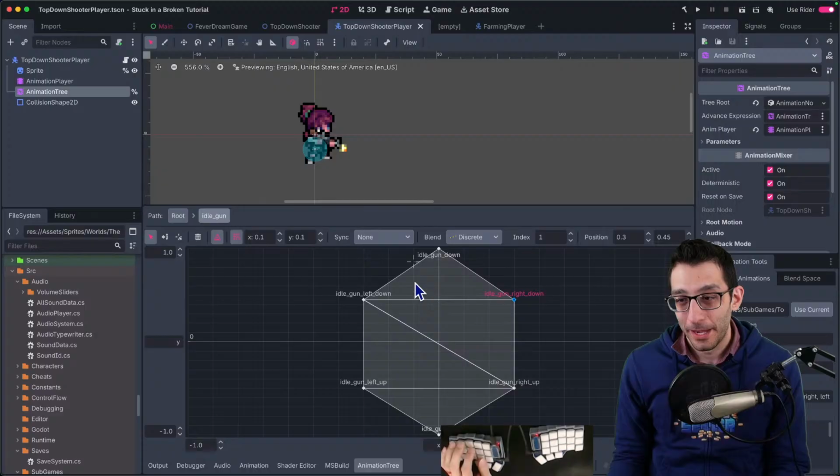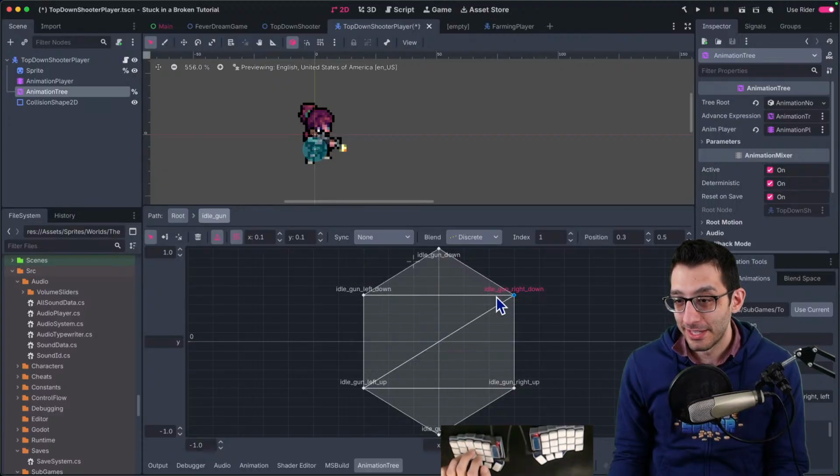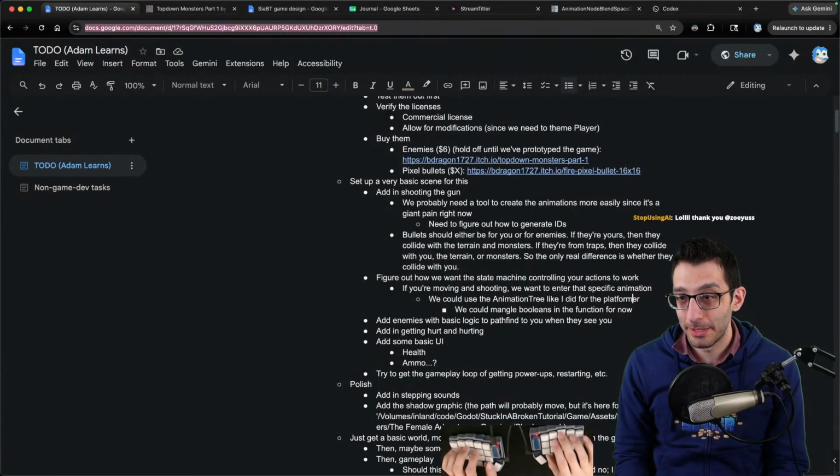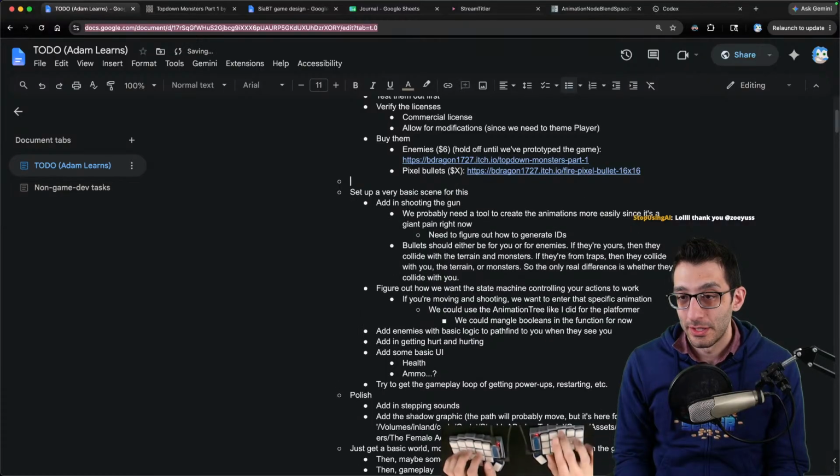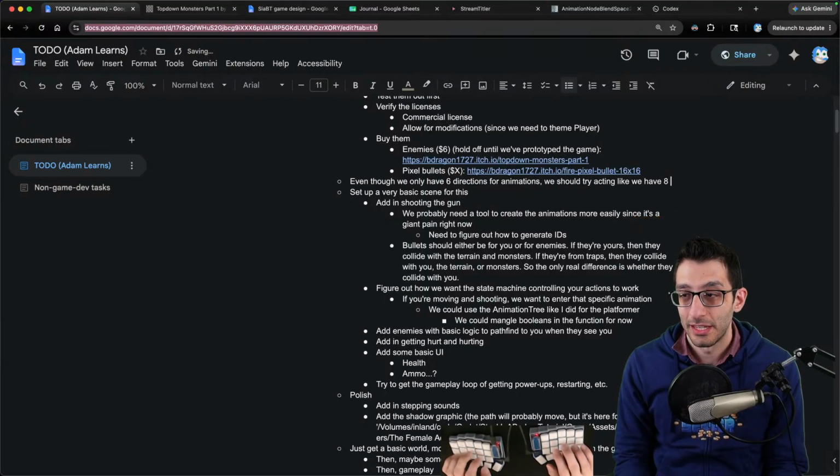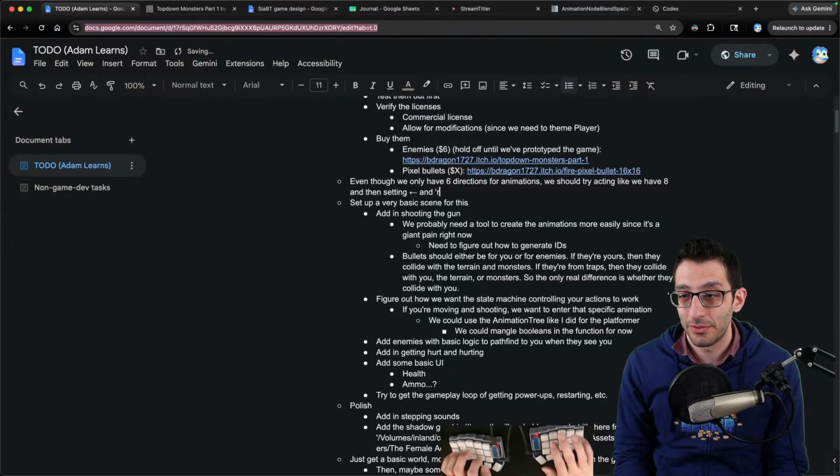Okay, I want to try that strategy I just mentioned. Although we should probably do this in a separate commit. So even though we only have 6 directions for animations, we should try acting like we have 8 and then setting left and right to left down and right down. Yeah.